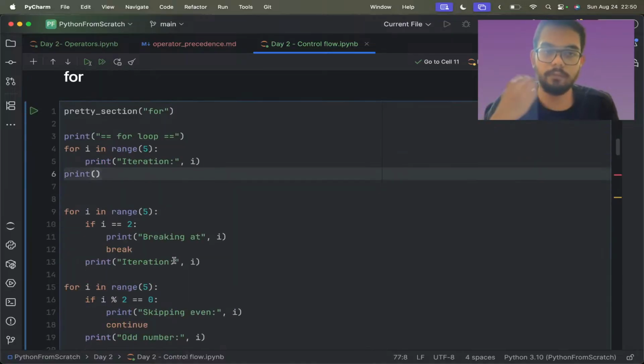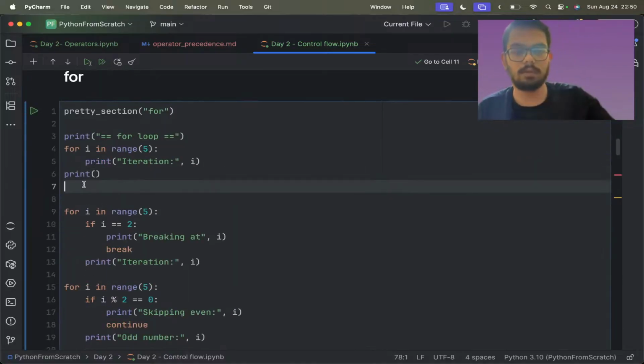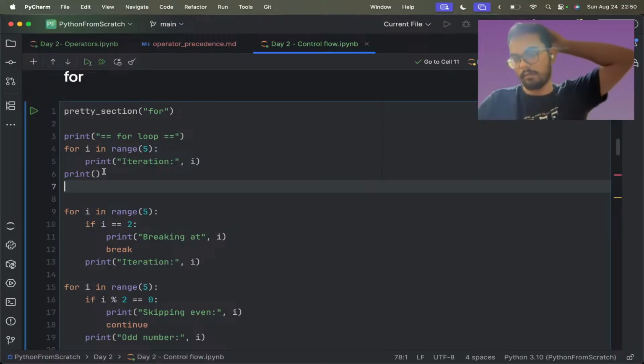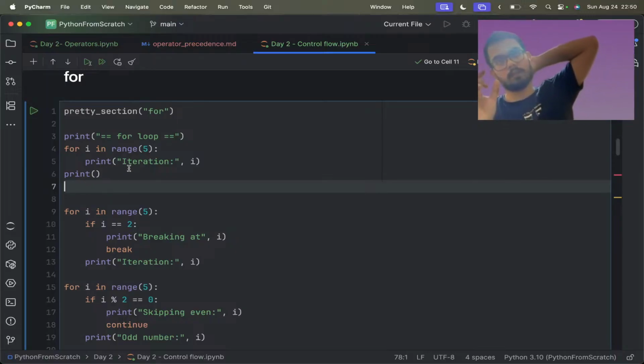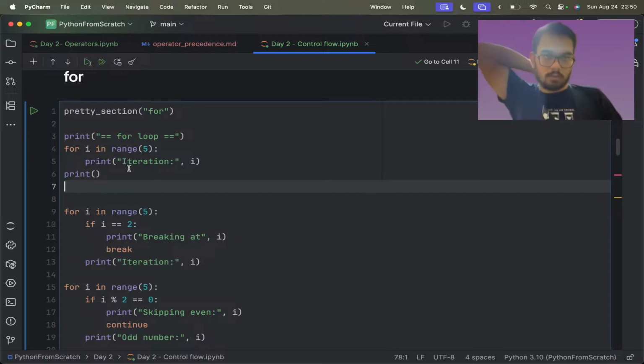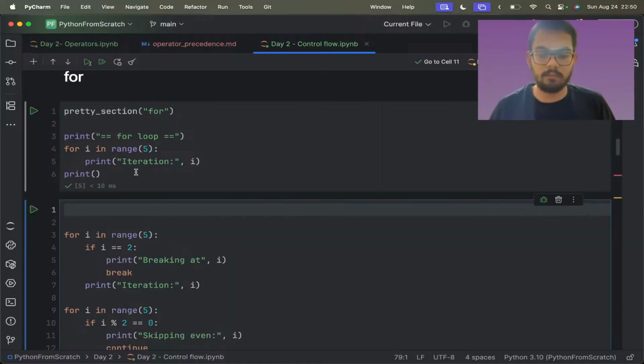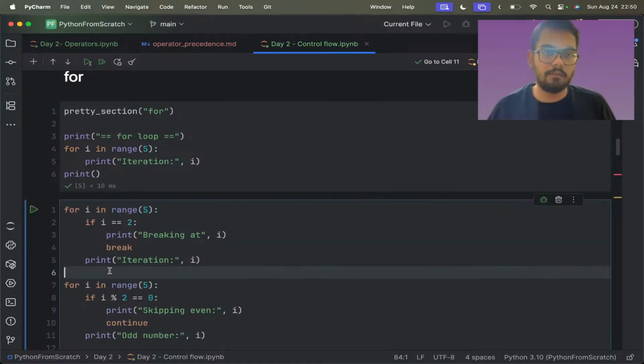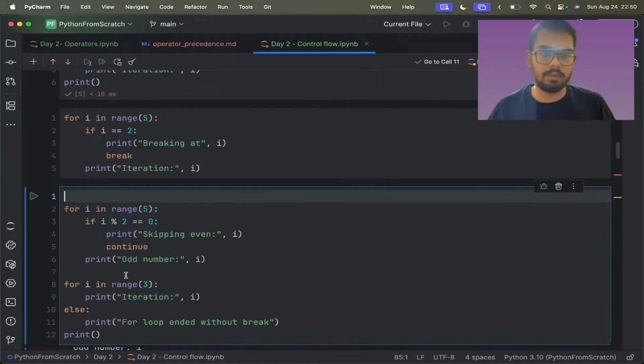Similarly, we have for. We have break statements in for also, just similar to while, but for works for a range of numbers, right? So while works until it's true and you have to update, for iterates itself. So one iteration is done, it updates the number itself. You don't have to manually update it, as in while you have to manually update it, right?